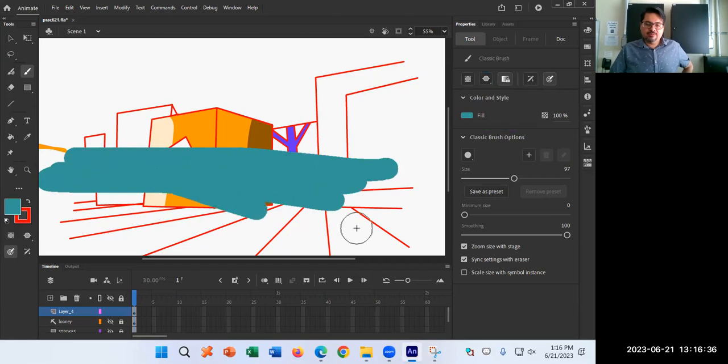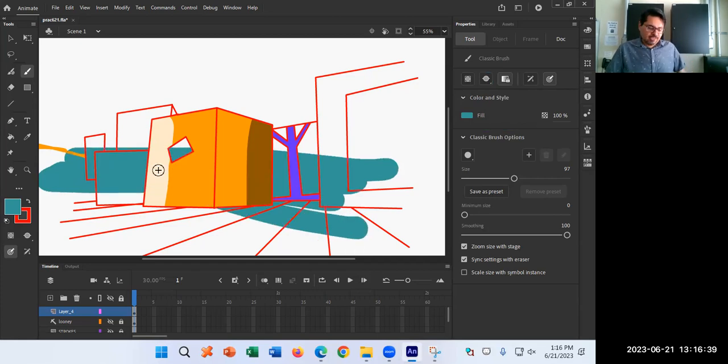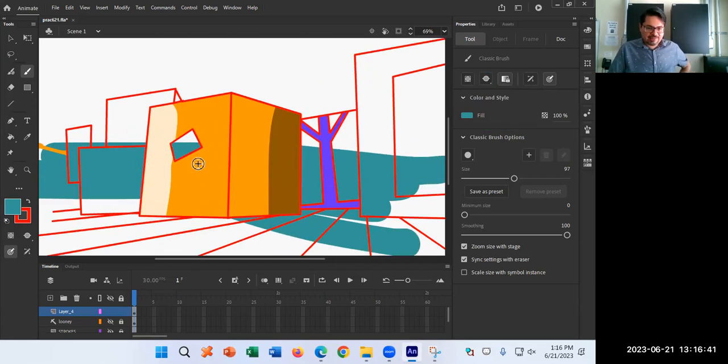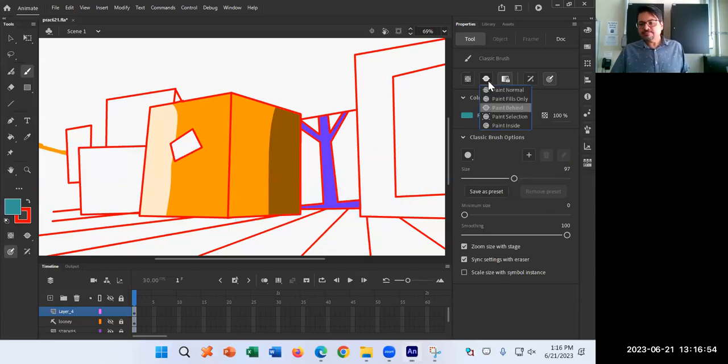Let's see. So I paint on top of it all and it paints behind. So I guess this is, if you've already got a fill, it's going to paint behind the fill, but almost everything's going to have a fill color already. Maybe as you're building up the scene, maybe that's when things are empty. So you paint behind it. I guess you can find a use for it.